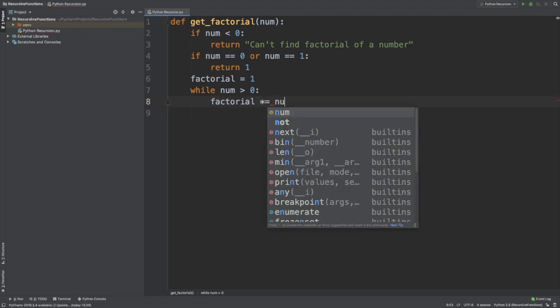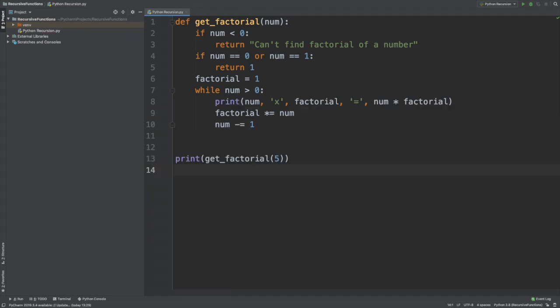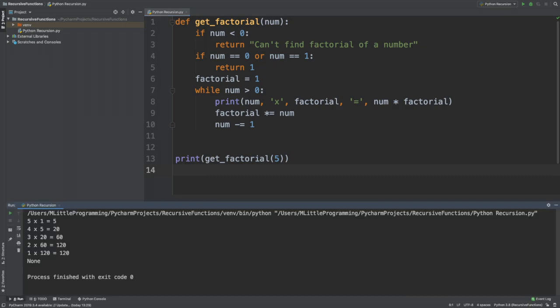First though, we're going to multiply the factorial variable by our num on every iteration. To do this, we can use a similar syntax to how we increment numbers by 1 in a loop, but instead of the add symbol, we use the multiply symbol. Underneath this is where we're going to decrease our num by 1. I'll add a print statement so that we can see what's going on.